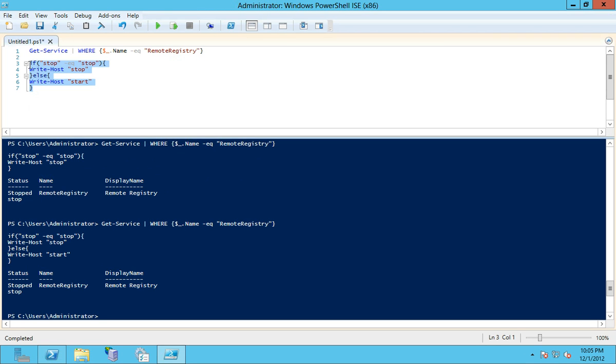Now, we also have something that's called a comparison operator, and I'm just going to get rid of all this here. A comparison operator would be more mathematical in nature. So we would say if 1 equals 1, we're going to write host equals. And then we can say if it's not, write host, and we'll do n for not equals. All write host does is write it to the line.